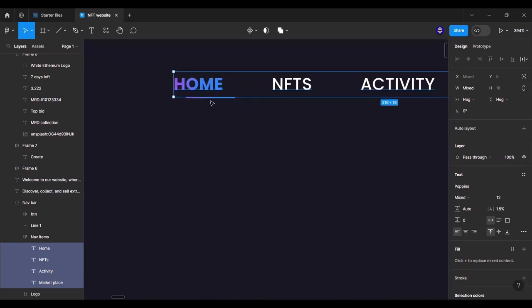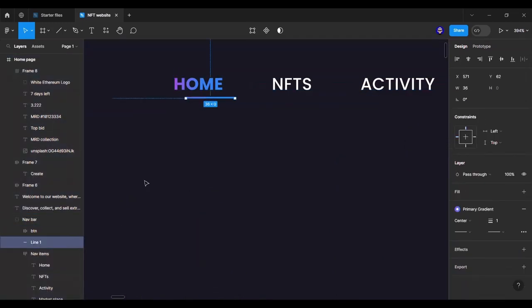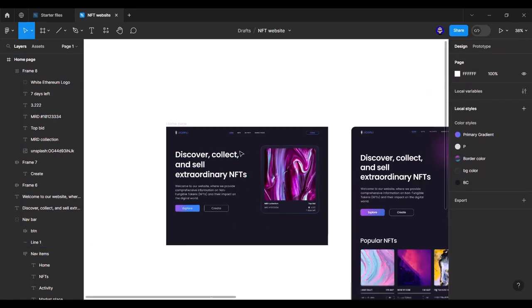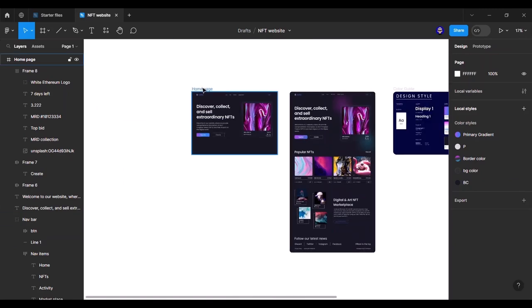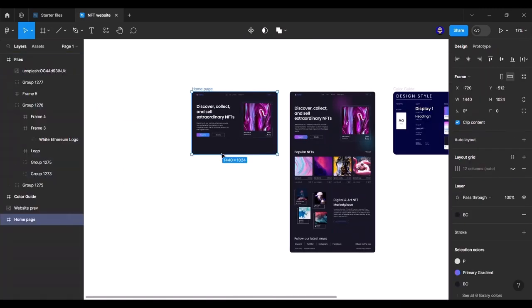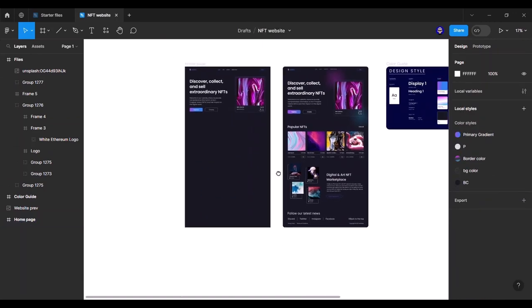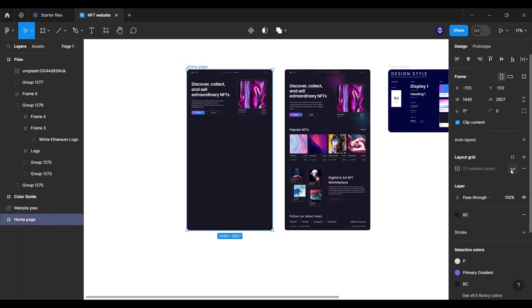As you can see, we should change the position of our line as well. So select it and move it with your left arrow key. Now select our homepage frame. Then hit Ctrl and drag it to here. Okay, turn on our layout grid to help us to align objects within a frame.